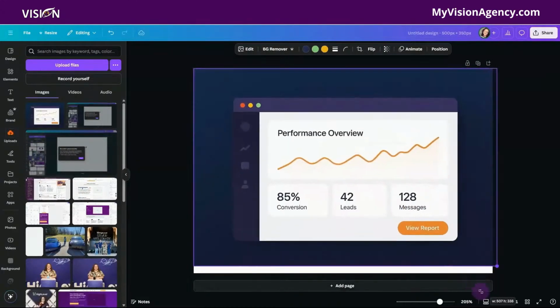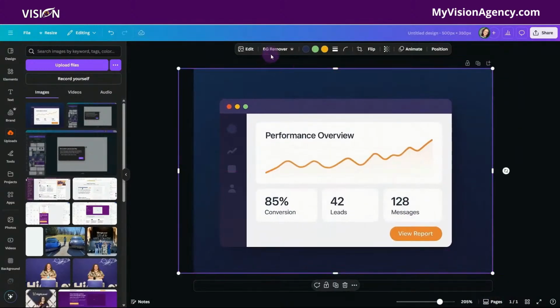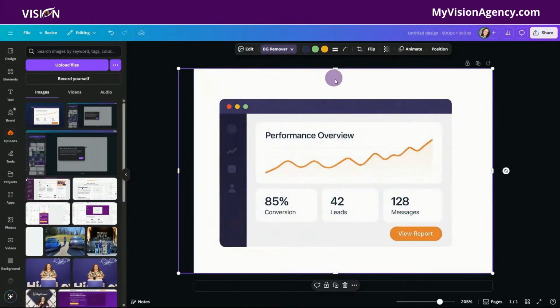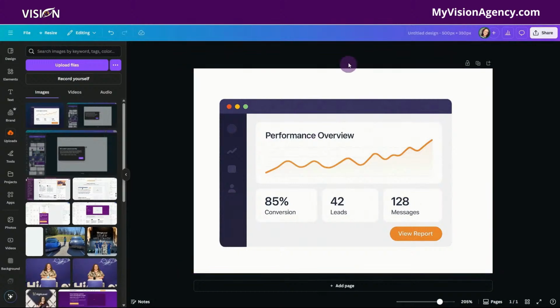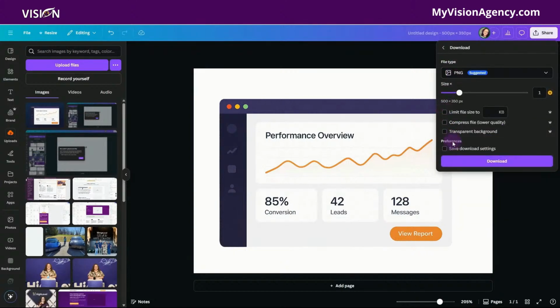So what I want to do here is I want to remove this background. So I'm going to click here for background remover. All right, so that looks good. We've removed the background now, and we could add logos here. We could add anything we want to. The main thing though is we want to download and we want to do PNG and transparent.